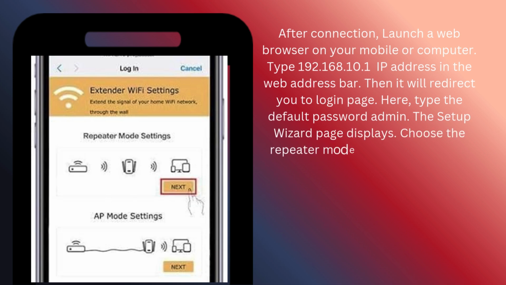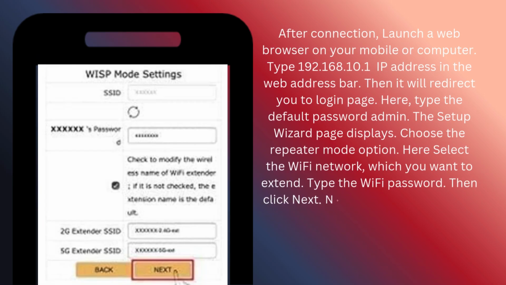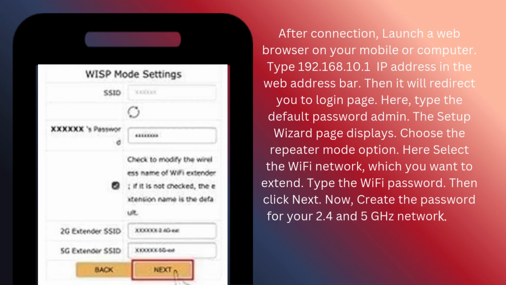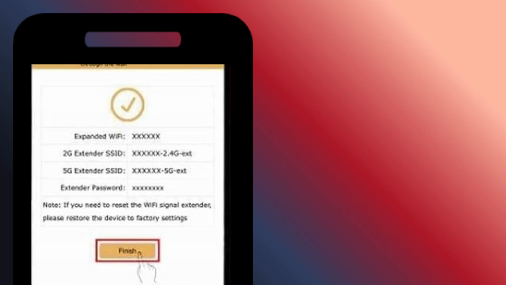Choose the repeater mode option. Here select the Wi-Fi network, which you want to extend. Type the Wi-Fi password. Then click Next. Now, create the password for your 2.4 and 5 GHz network. You can also change the name of your Wi-Fi. After then, click the Save option.